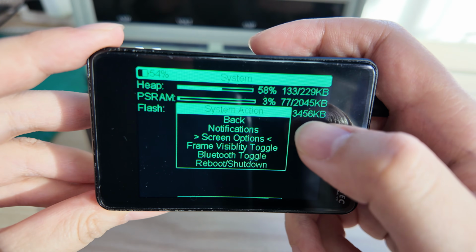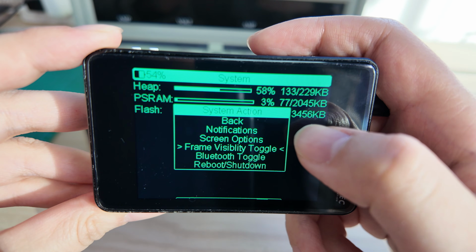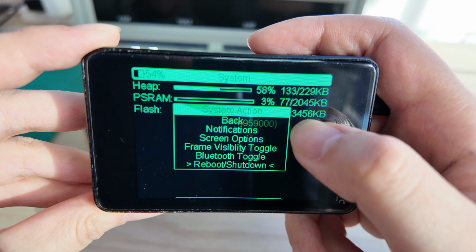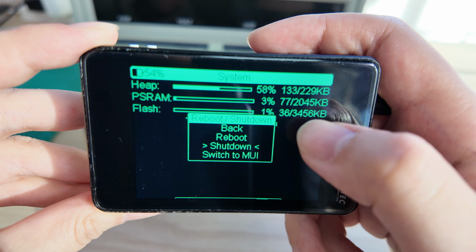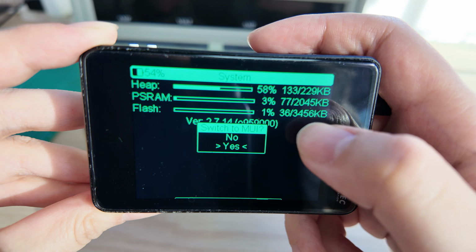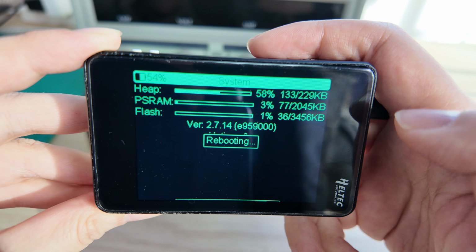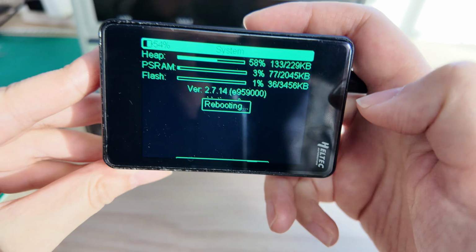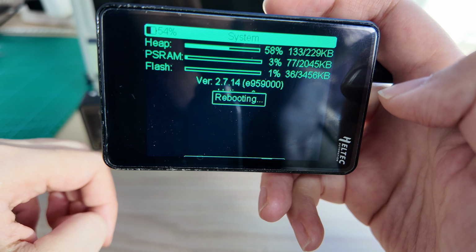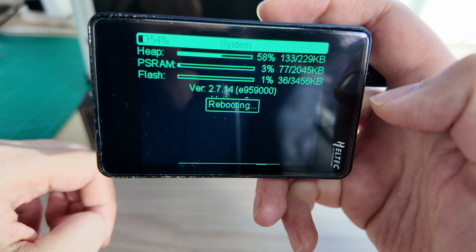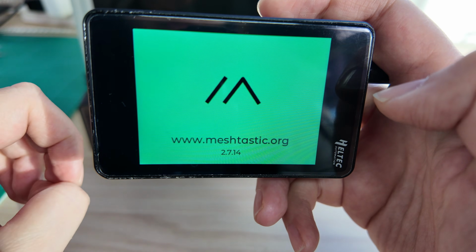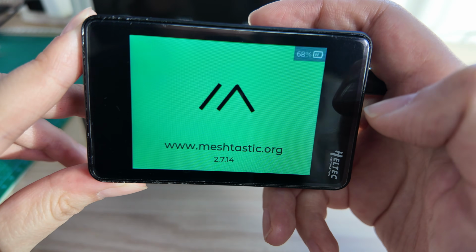Now let's switch to the new touchscreen interface, also known as the MUI. In the System menu, long press to enter, select Reboot/Shutdown, then choose Switch to MUI, and confirm with Yes. After rebooting, the device will enter the full-screen MUI Touch UI. If the display turns off, press the user button to wake it up.